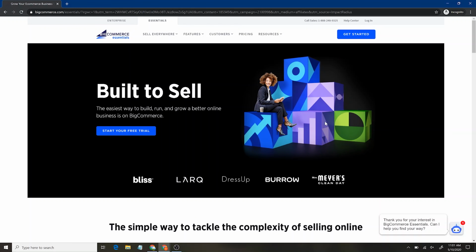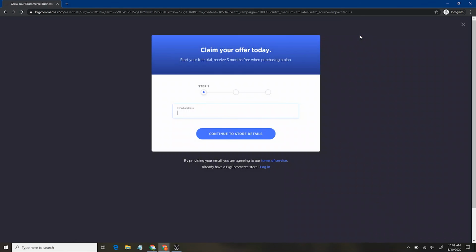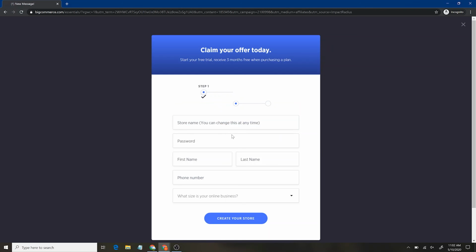So the first thing we want to do is go up to the Get Started right there. You can also click Start Free Trial, but let's go and get started right now. And we will get a free trial here. It's very easy to do. And it should be 15 days first, and then it also says 3 months free when you purchase a plan. So just a nice way to actually get started there. So we're going to start off with our email. So Mike at santrelmedia.com. And we are going to continue to store details.